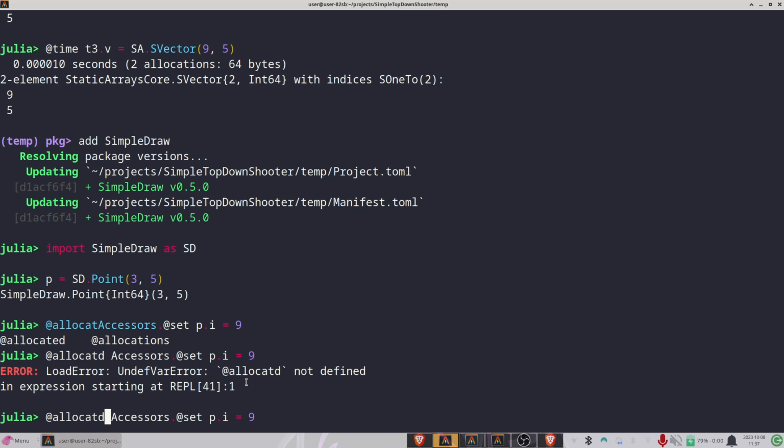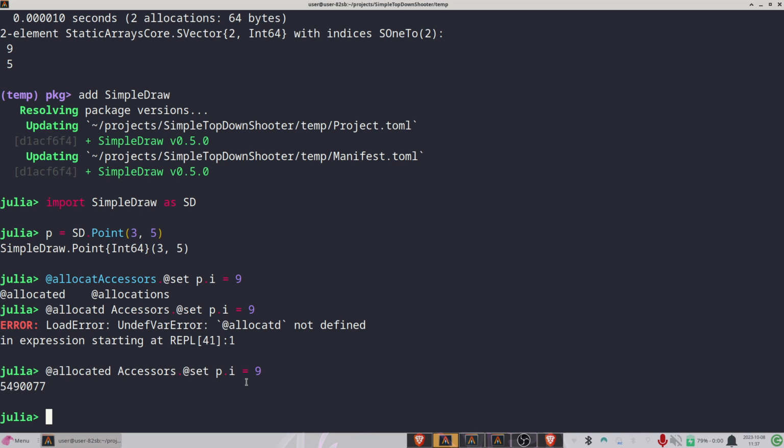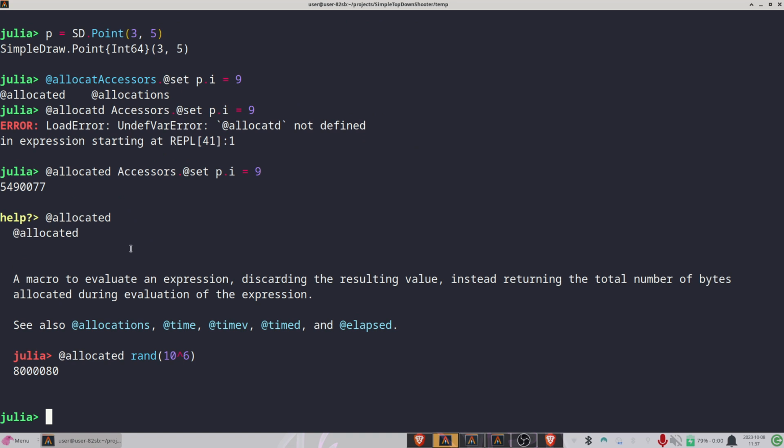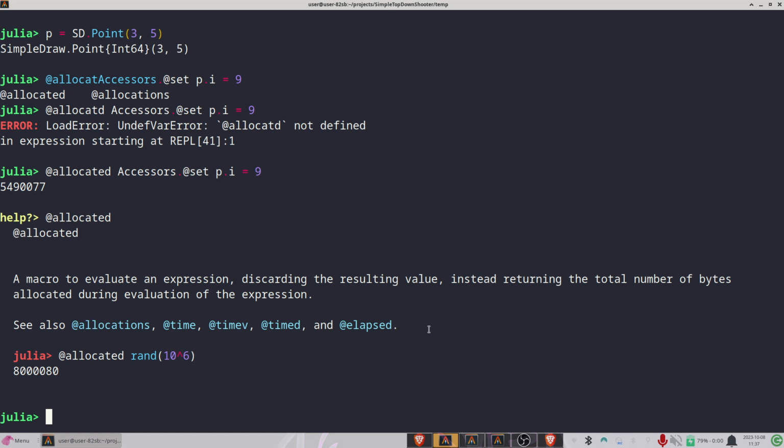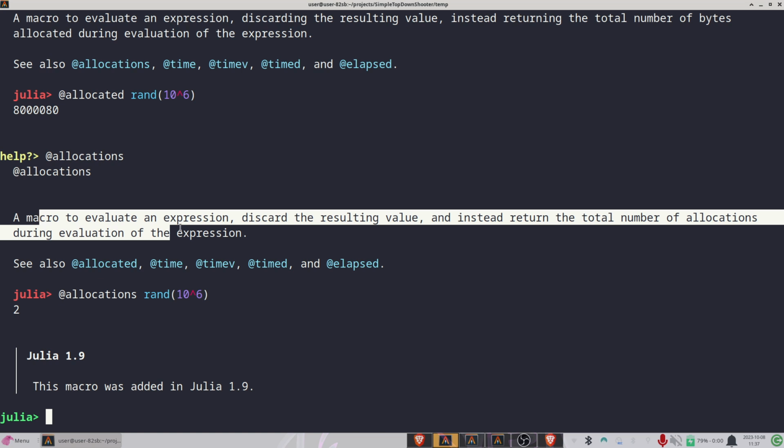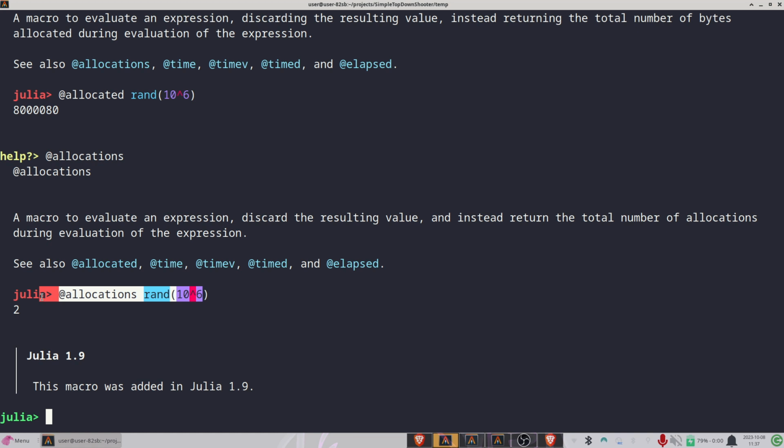Allocated. What is allocated? Evaluation expression, discarding the resulting value, instead returning the total number of bytes allocated during evaluation of the expression. Okay, let's see what allocations is. Evaluation expression, discarding the resulting value, instead returning the total number of allocations during evaluation. Oh, okay, this gives the number of allocations. Allocated gives the memory, I believe.